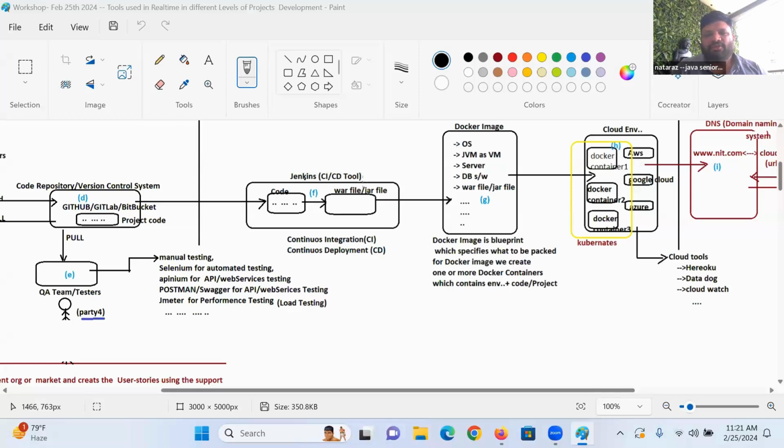No need to do it manually; through scripting, through instructions, we can give all these instructions to Jenkins. Sir, this looks like continuous integration, but you are also saying CD, continuous deployment. Wait, I'll tell why it is called continuous deployment.